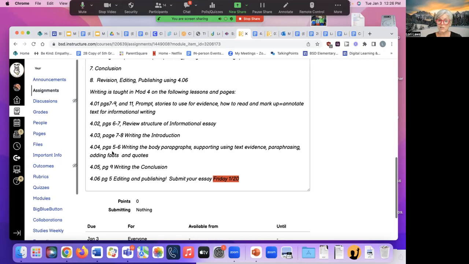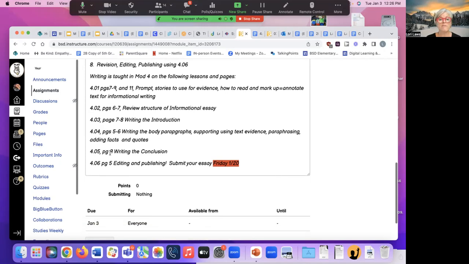On 404, pages 5 and 6, writing the body paragraph, supporting using text evidence. On assignment 405, page 9 tells you how to write a conclusion. And 406, page 5, how to edit and publish.